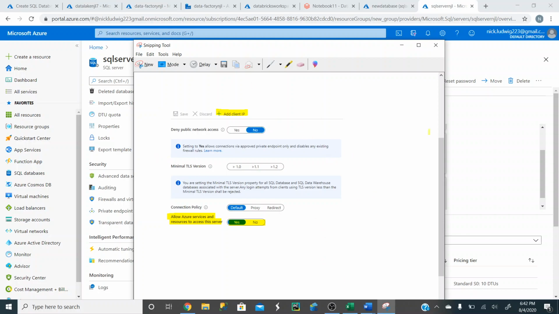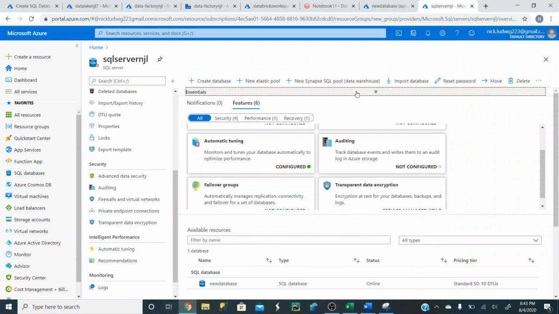So all you want to do is add your own IP address on there. You'll see your IP address listed down here. All you've got to do is click on this Add Client IP, and it'll add your IP address on there. You also want to click on this Allow Azure Services and Resources to access this server. You want to click on Yes. Okay, it's defaulted to no, but you want to make sure you click on Yes. This will allow Data Factory to use this. This will allow other Azure resources to access this server. All right, so once you do that, you can just hit Save. You can get out of that.